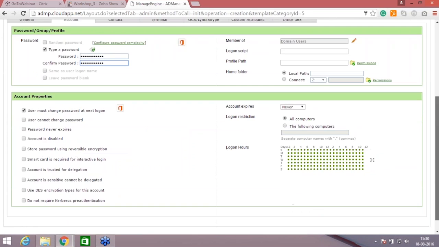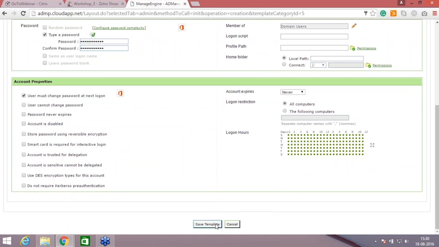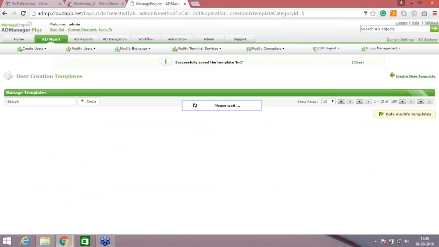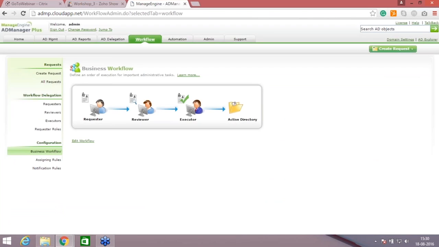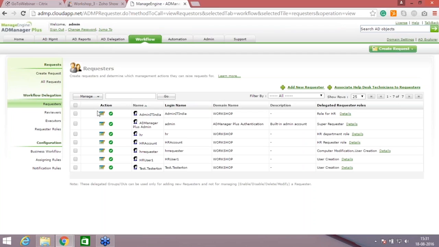After I've done that, I can simply save this template. Now I have created a template. I'll have to map this template onto my user. How do I do that? I just go to workflow. So here we have requesters. I'll simply edit my requester.